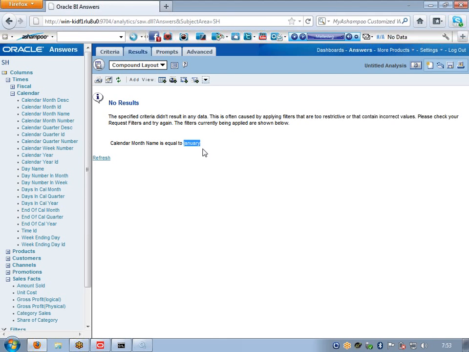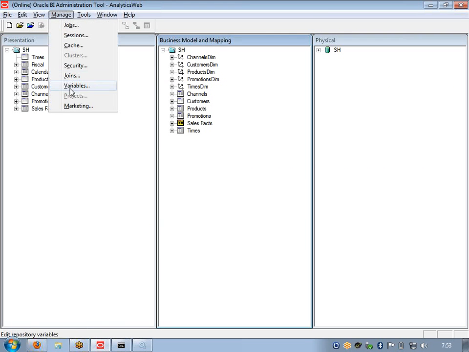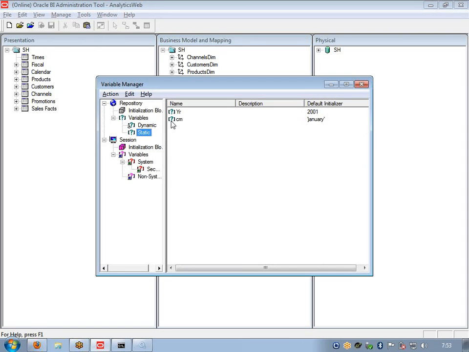Is CM not defined? No, CM has only taken the actual value. It doesn't take the variable name because it is static. It takes the literal. So January is the literal value for that variable CM. Calendar month name is equal to CM, right? What is the value of CM? January. When you display the results, the value of CM is January, right?